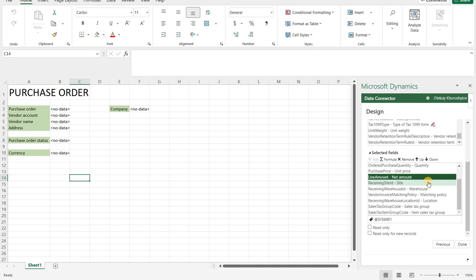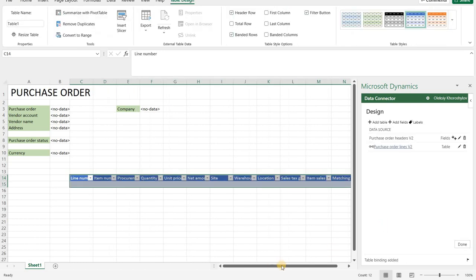Once I have added all the fields, I can then rearrange them. For example, if I would like to move the matching policy all the way to the end, I will just select that field and then click on Down, so it's going to be at the end of my list. Once I'm happy with the field selection and the order, I will click on Done, and that's when I'll see all my purchase order lines populated right here.